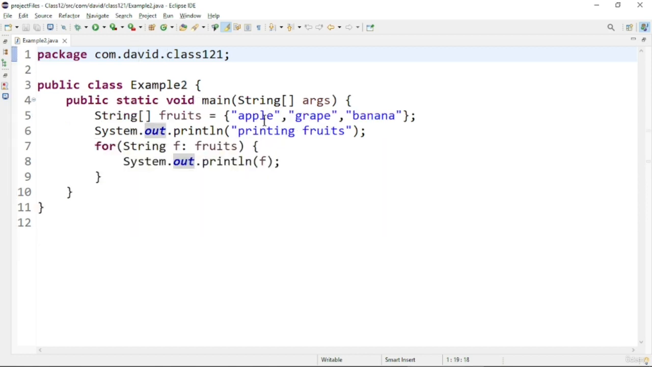Now let us see another simple program based on arrays. In this program, I will be using another syntax of declaring arrays. Here I have a string array, and I am using it to initialize the fruits, and each fruit value is initialized like this. You can initialize objects directly without providing the size like this. So this is another format of initializing an array in Java.